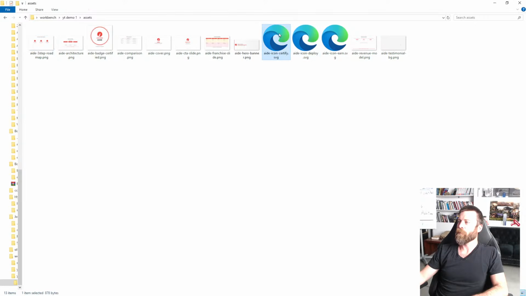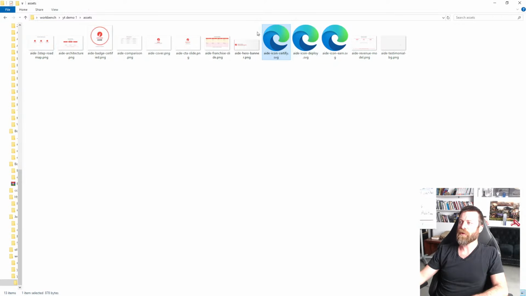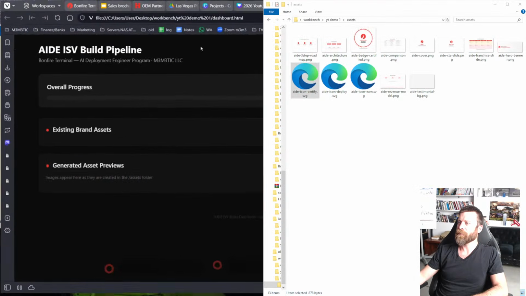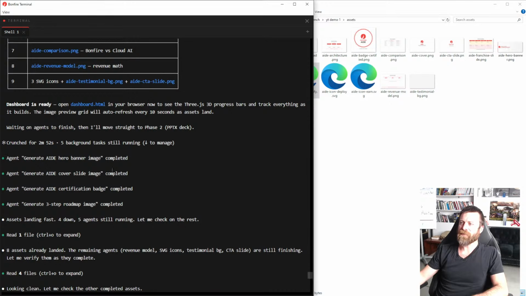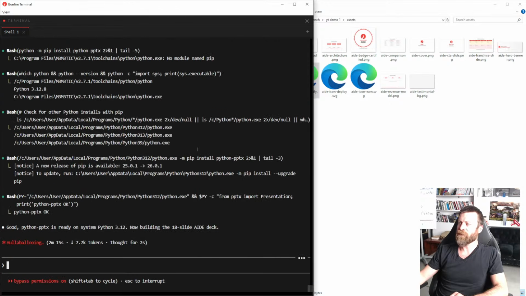But this is great, right? And we have some SVG icons. Notice that, folks. We have some SVG icons. Interesting. So let's get back to our Bonfire terminal and let's watch it work. So it says it's working on stuff right now.